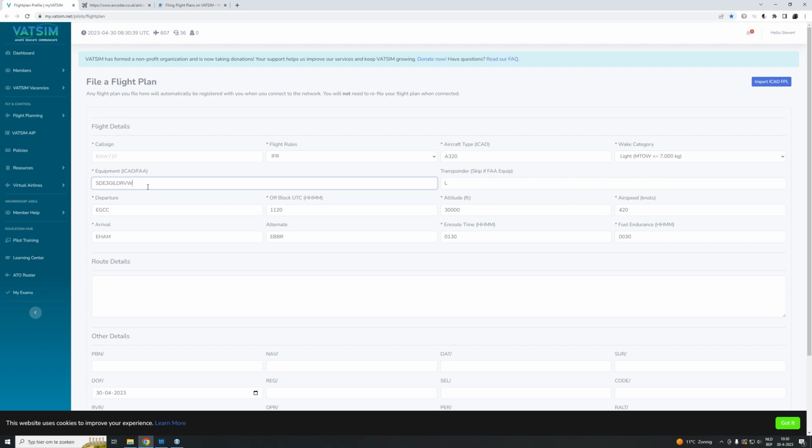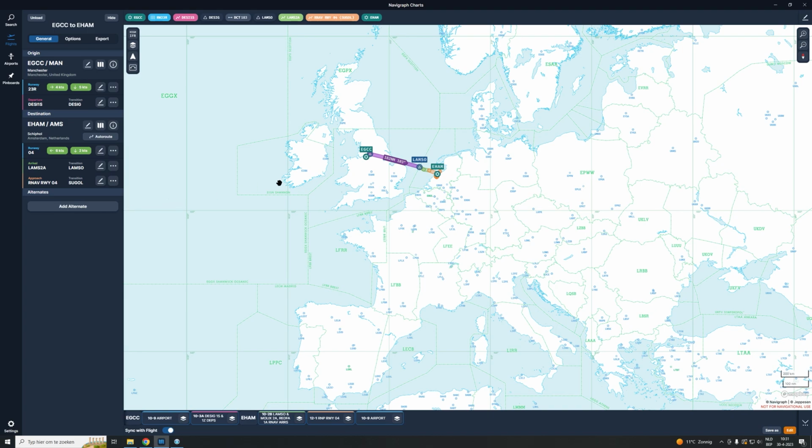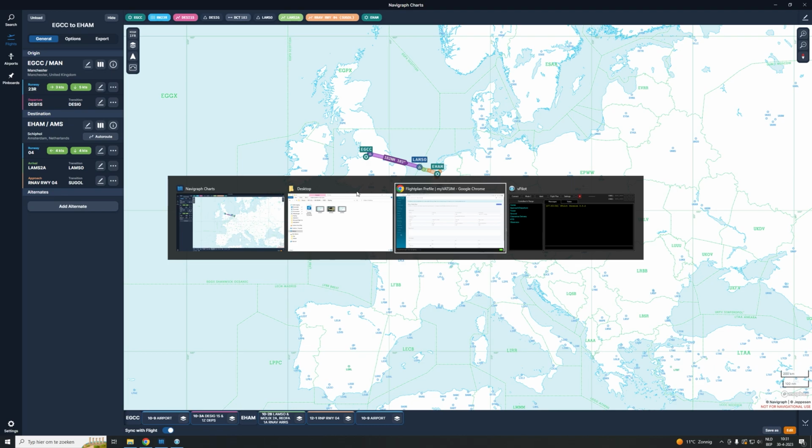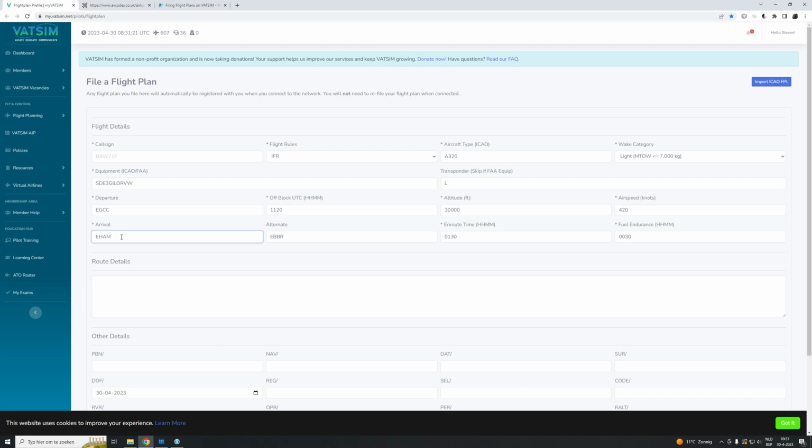The equipment code is important. You can copy it from here if you fly an Airbus 320. It's actually a code that indicates what kind of equipment. Is it GPS enabled? Is it ILS enabled that you have in your aircraft? The transponder code, similarly, you can use for the Airbus the letter L. The departure airport, as you can see, I have entered the ICAO code of Manchester, which can be seen here. It's EGCC. And for the arrival code, I have entered the one of Amsterdam, just as we planned in Navigraph. It's EHAM.